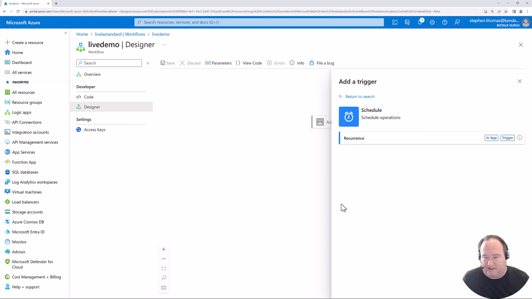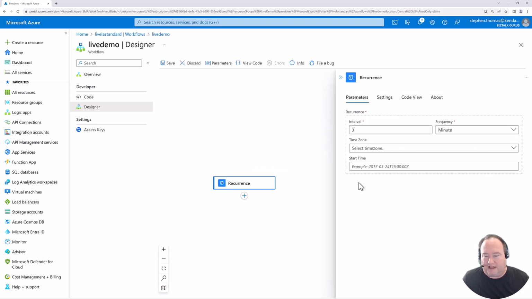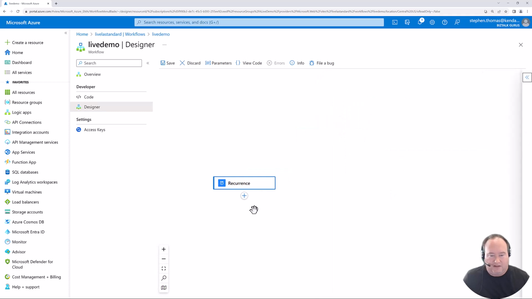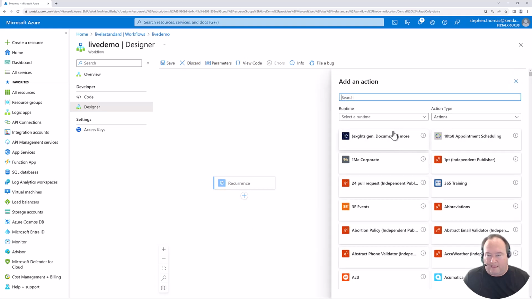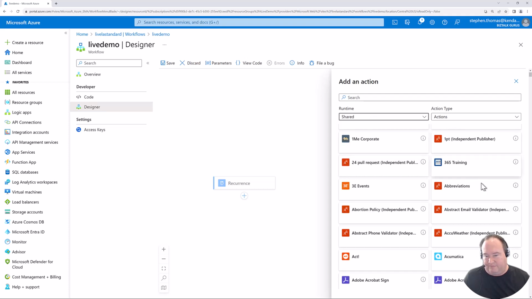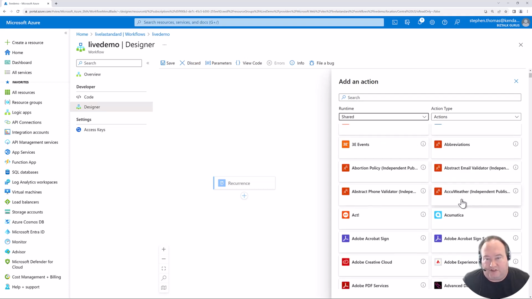We'll just click schedule for now and select that to set our time interval. And then we can go ahead and select actions underneath that. And you have the same experience here. I can say shared in this case, and these are going to be all the Microsoft managed connectors. If you were running this locally or running it in a different cloud provider, you would still be charged those small fractions of a cent for calls into these Microsoft managed, Microsoft hosted components.